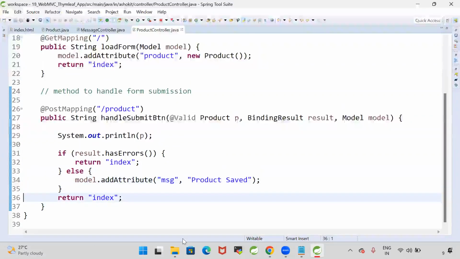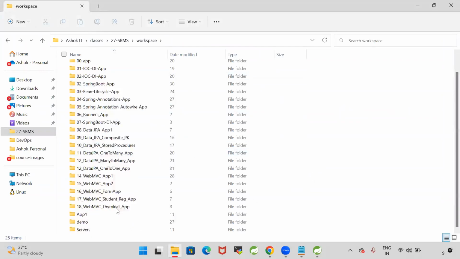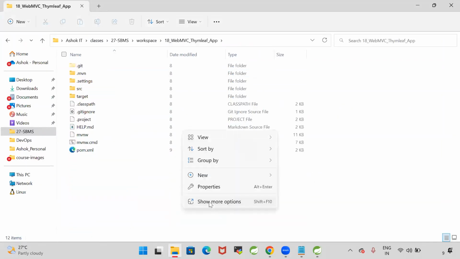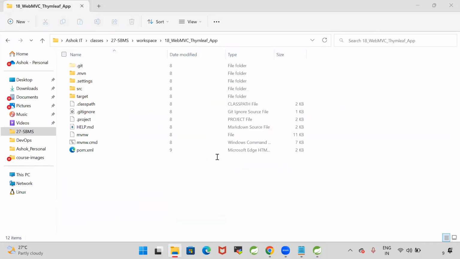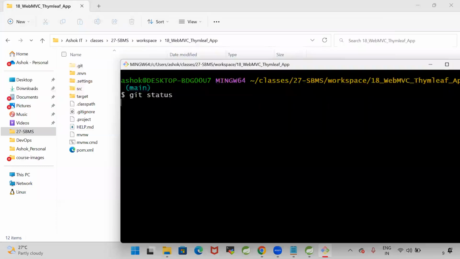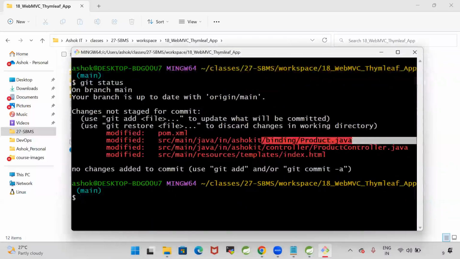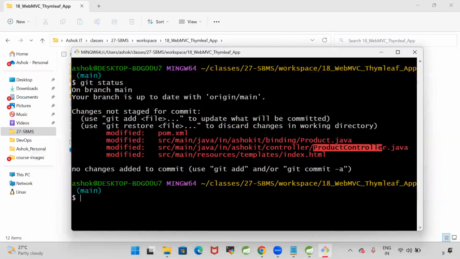Got it. So let me push this change. Yesterday, we pushed our changes to GitHub, right? Whatever changes I made in the code, let me push to GitHub, to the same repository. I modified the pom.xml file because a new dependency is added. The binding class is modified because we added validation annotations. The controller class is modified because we used the @Valid annotation. Index.html is modified to print validation messages to the user.